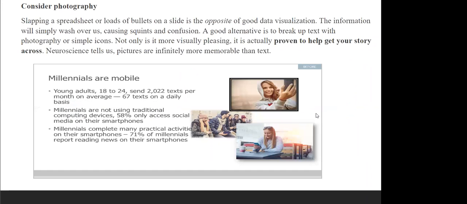Another thing to improve your visualization is to consider photography, right? You'd want to include pictures.